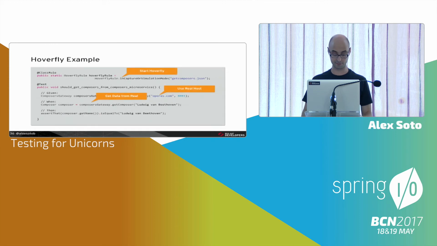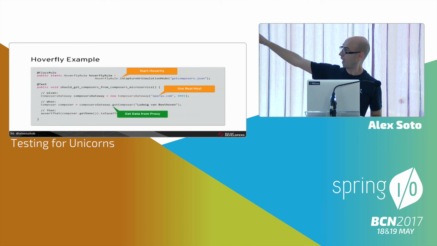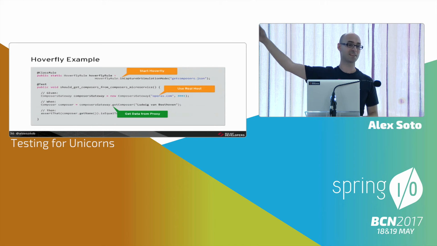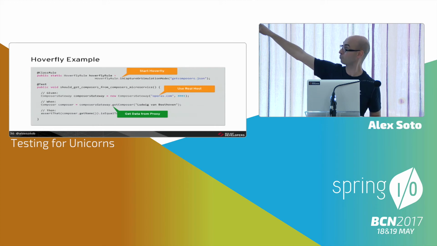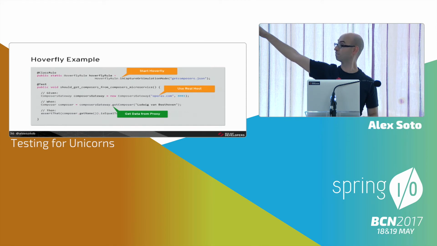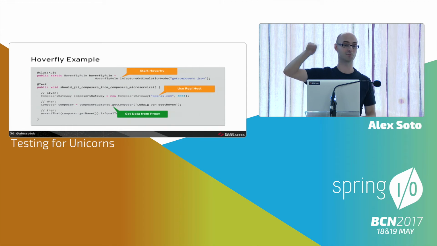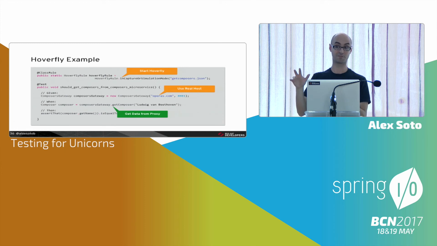And the funny thing is that now I can run this test again, and I'm getting data from the proxy. But notice that the host is still the same. I don't need to change anything. Although I can see here that I put operas.com, my code is not going to connect to operas.com. It's going to connect to my proxy and return the data. And that's really cool for your tests, because you're abstracting from where the service is running. So yeah, I think that in this case, service virtualization might simplify a lot all your service integrations.